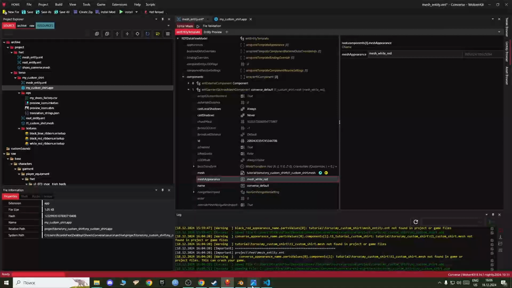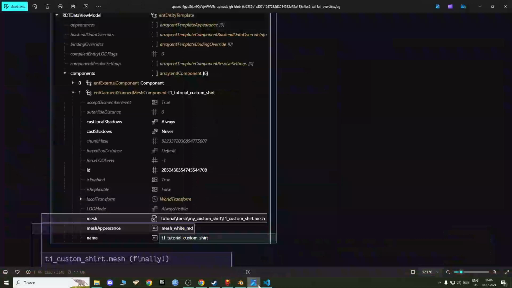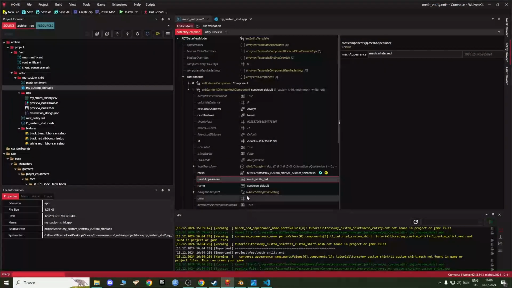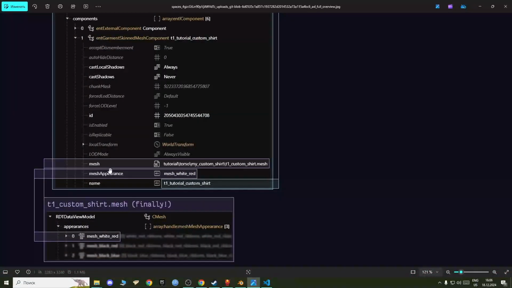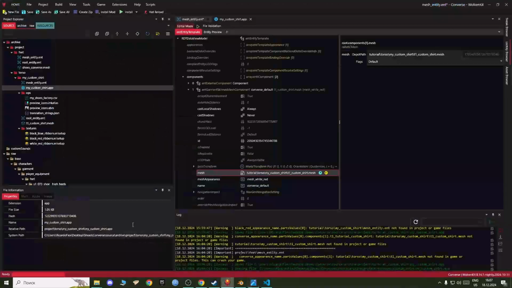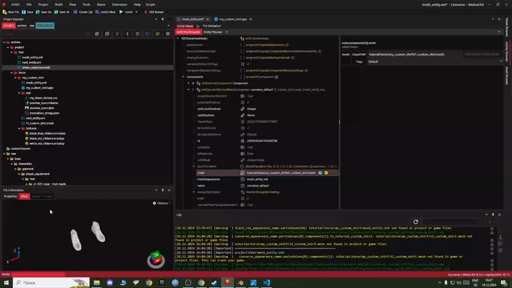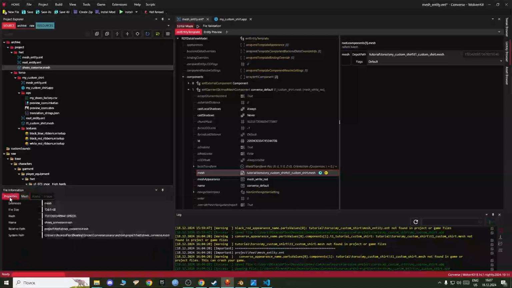Mesh appearance, I don't think this is necessary to edit. Yeah, no, okay, this is necessary to edit, sorry. But we will edit this a bit later. Now, the mesh, okay, this is important. This is actually one of the last ones, so your mesh entity has to point to your mesh file, all right? So what you're going to do here is go back to our WolvenKit, click on your mesh file, and here instead of mesh, click properties, copy your relative path, put it here.